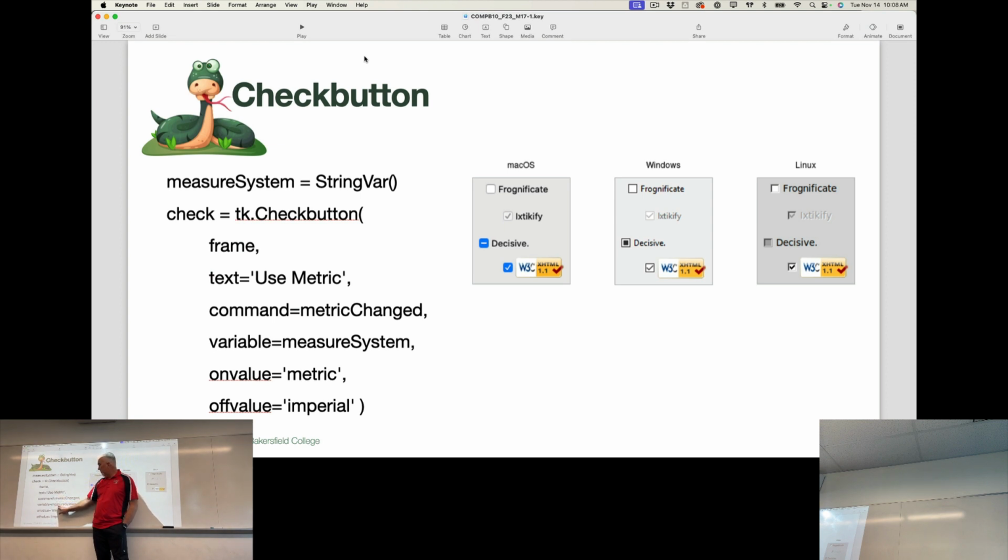And so that variable, we're connecting it here. We're saying that this checkbox controls this variable, and when it's on, that variable equals metric. So when it's checked, it equals metric, and when it's not checked, it equals imperial, which is this stupid way we do things in America. So I don't know, imperial sounds better than the dumb way, but anyway.